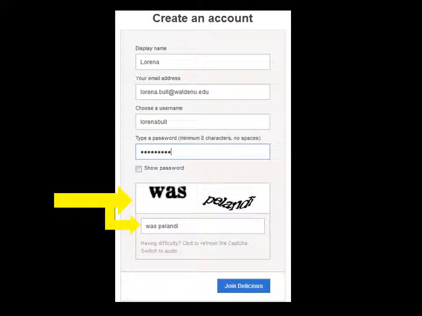A CAPTCHA is a security device used to prevent unauthorized automatic activity on websites. Include capital letters and spaces if they're present in the CAPTCHA. If you can't read the CAPTCHA, you can click to refresh and display a new CAPTCHA. You can also choose to hear the words spoken aloud by selecting Switch to Audio. Once the CAPTCHA is added, click the blue Join Delicious button in the lower right corner.